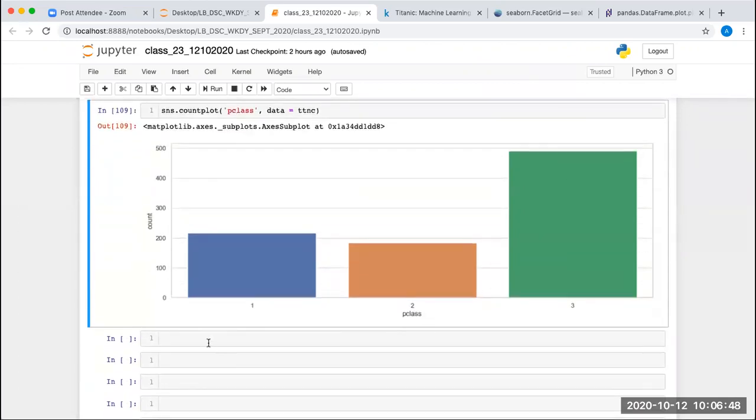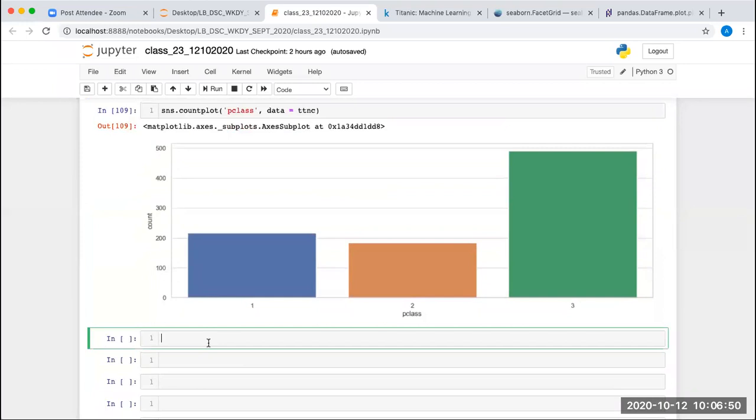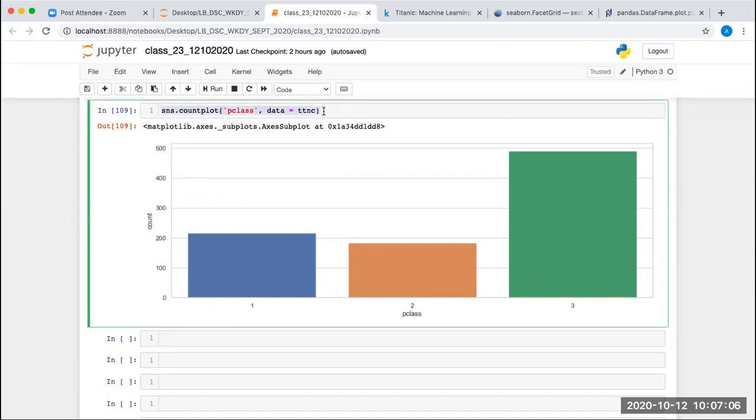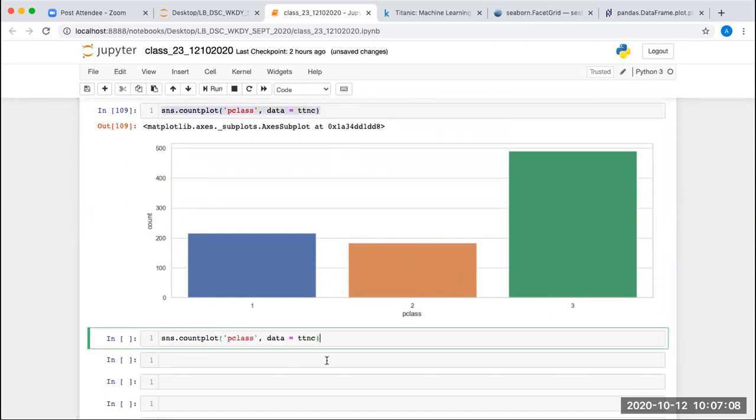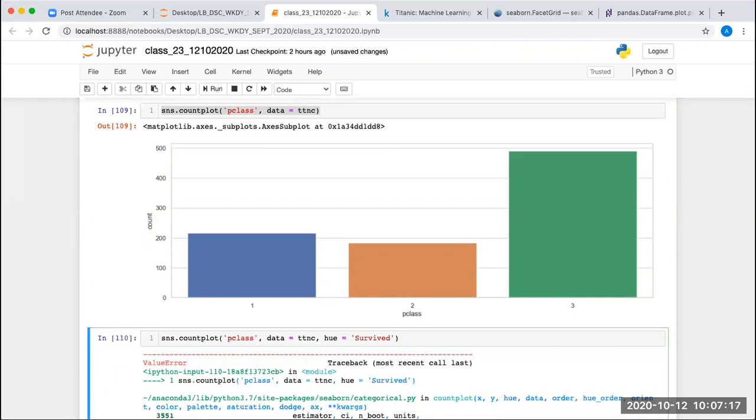Now the next one: I want to get this data, which we are getting based on the passenger class, based on survived. So in which class how many people survived? I'll be using this, and I want to add another attribute. I'll be using hue is equal to survived. Sorry, this is a small s.